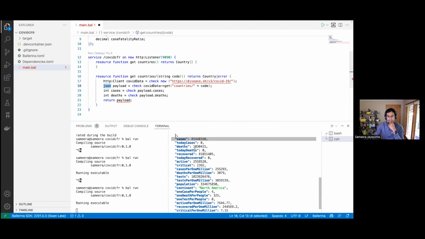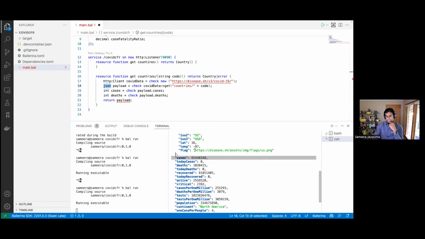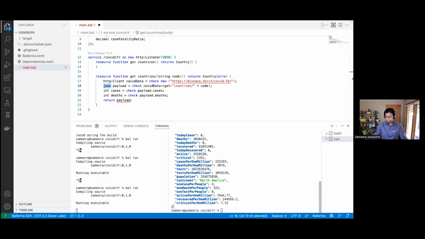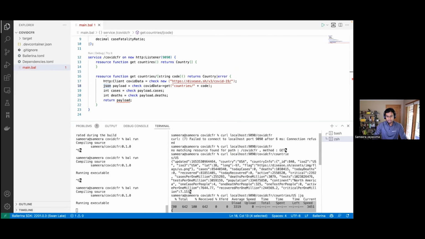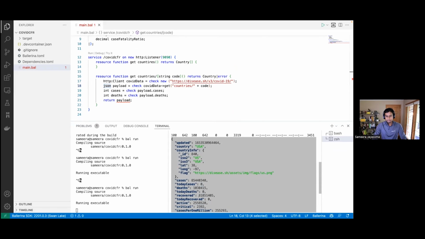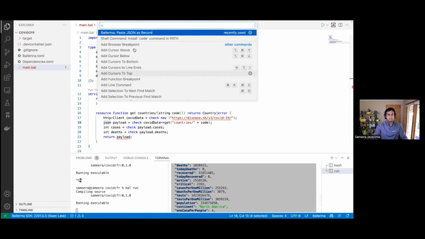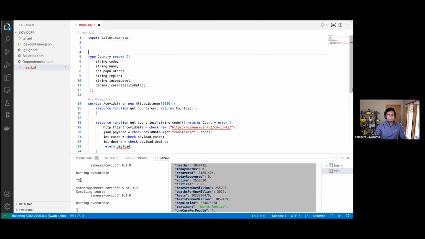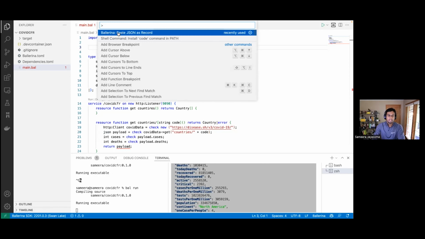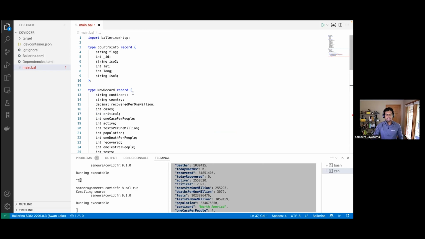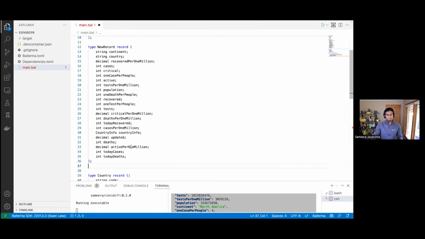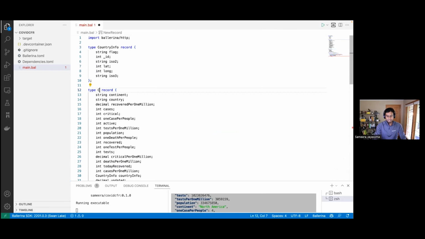So from the previous experiment, we know the structure of the JSON. So what I can do is copy this JSON payload here. Once copied, in the Ballerina VS Code extension, we have this little utility. When I click on this, it will get the JSON payload from the clipboard and generate a record for me. Right. So this is what it generated for me. This is a record type. I'm going to name this, let's say, CovidCountry.